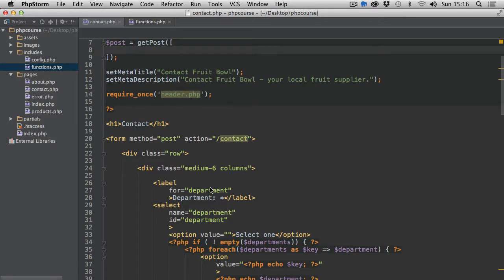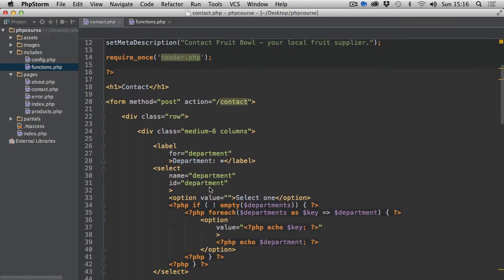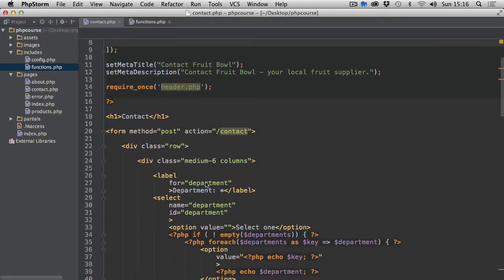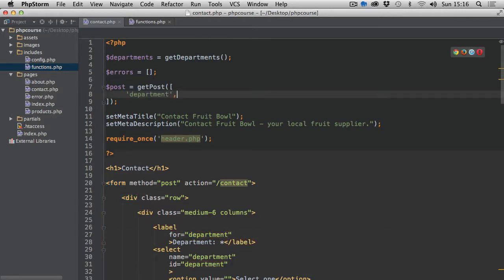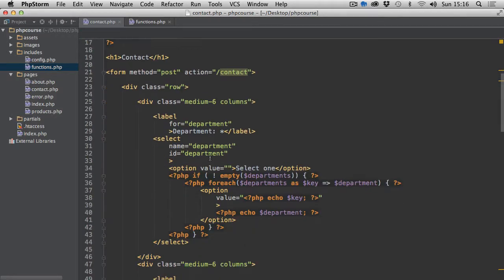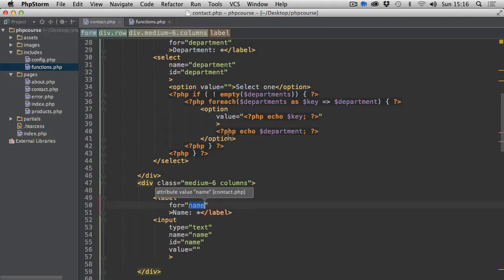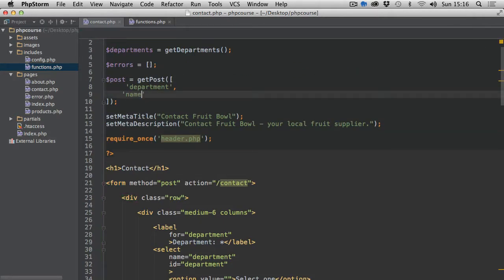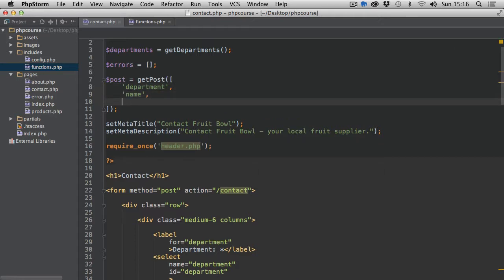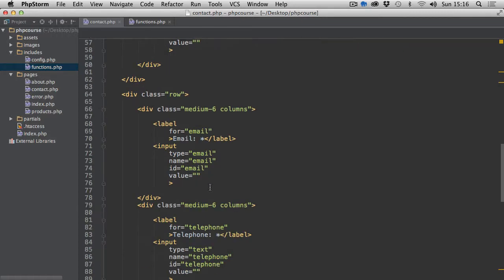Say someone dynamically added another field and wanted to trick us in any way. It's just, again, preventing any malicious submissions. We know that this form only has department, so only that is what we want to get. Department, then we have name as well. So let's add this to the array. And again, this indentation here. Then after name, what else was there? There was email and telephone.